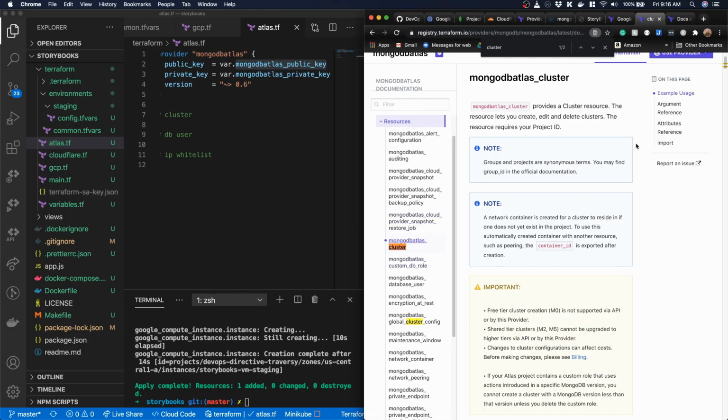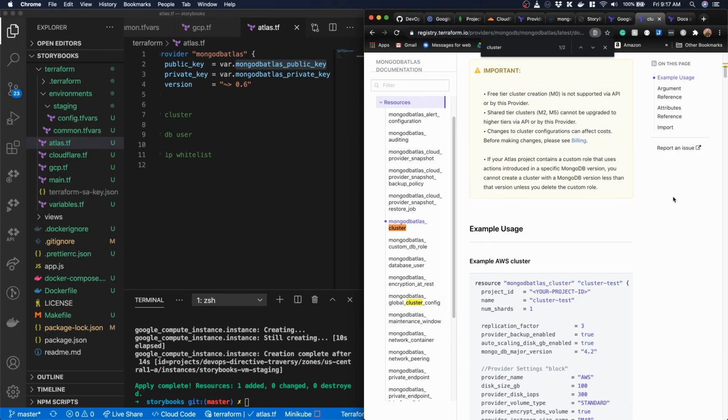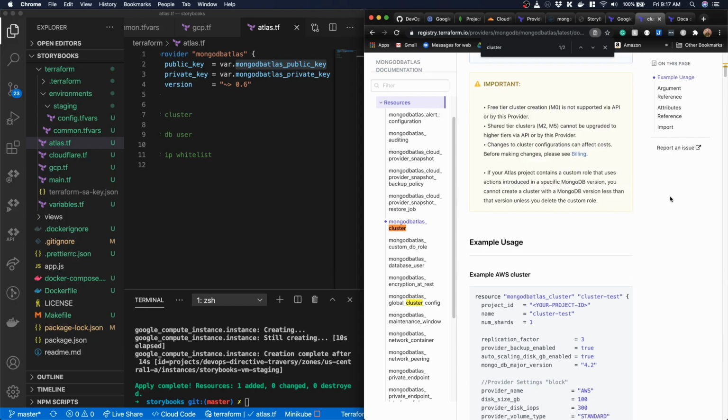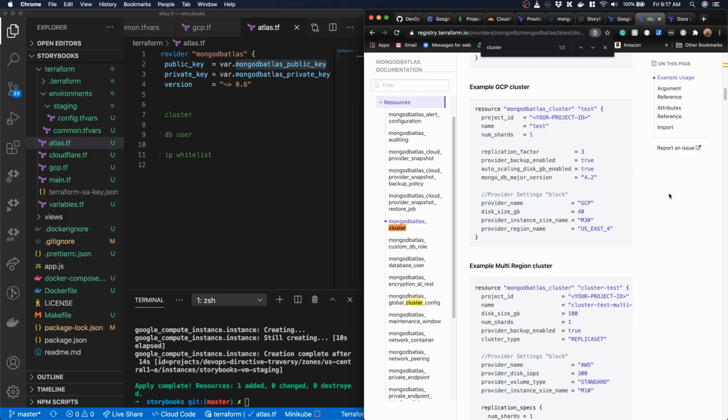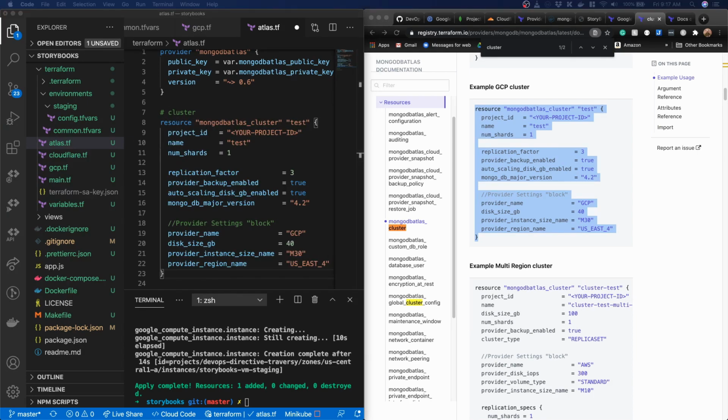The first Atlas resource that we're going to define is the cluster itself. It's important to note that the Terraform provider for MongoDB Atlas doesn't support the free tier. Instead, we're going to use the M10 tier cluster, which will have 10 GB storage by default and 1.7 GB of RAM. Atlas supports all of the major cloud providers, so I'm going to select this example GCP cluster and then modify it to meet my needs.